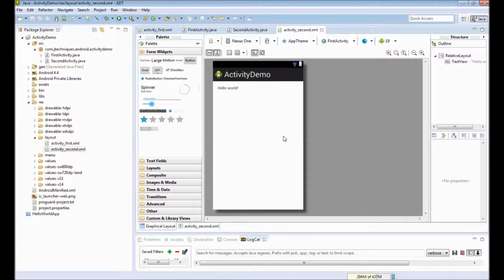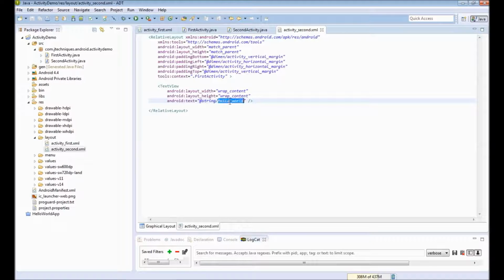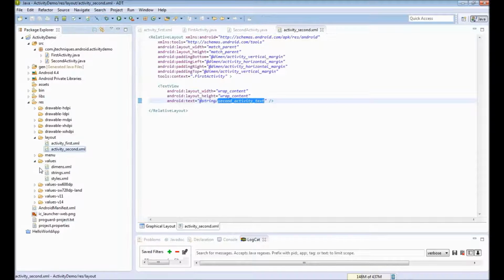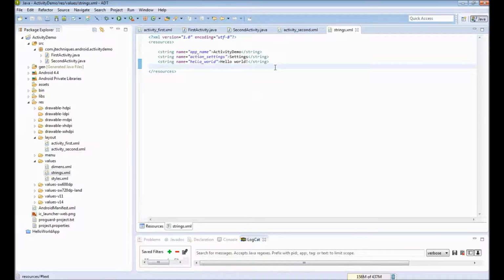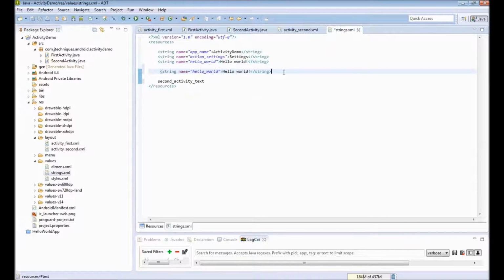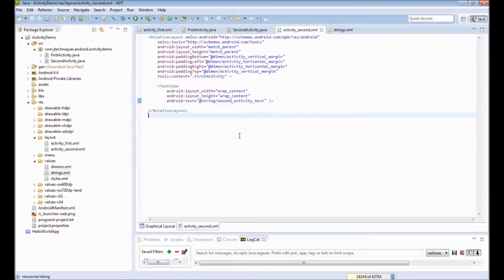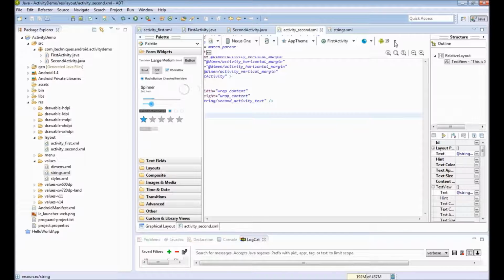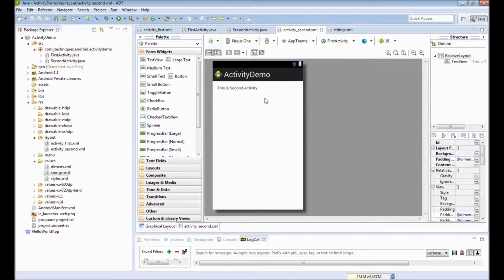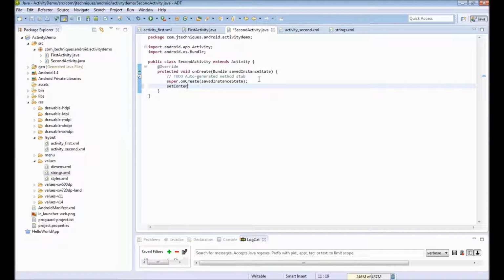In my new activity, I have a text, and it's called hello. Instead of that I will use a title, say second activity text. I need to create this in my strings.xml. I'll copy paste one of them. I'll say this is second activity. So I have a text called this is second activity. I will go to SecondActivity.java and set the content view to load this: setContentView(R.layout.activity_second).